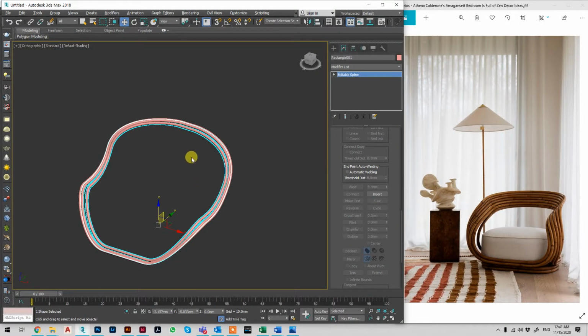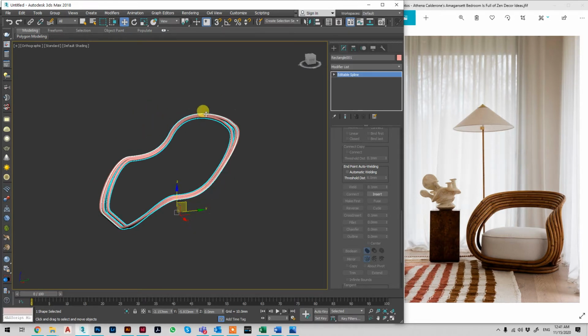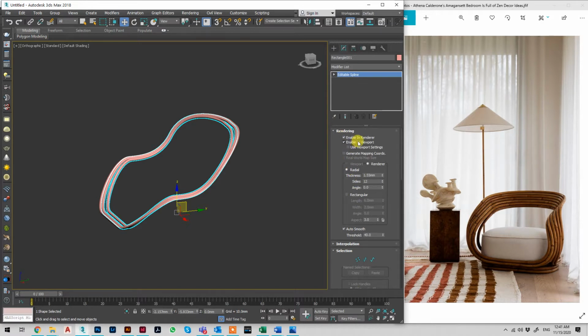Hello, in this video I will show you how to create this chair. Mariam asked me how to model it. So basically what we need to do is, I'll show you from the beginning, create lines and then, from rendering, enable in viewport, and increase the radial thickness to get these tubes.